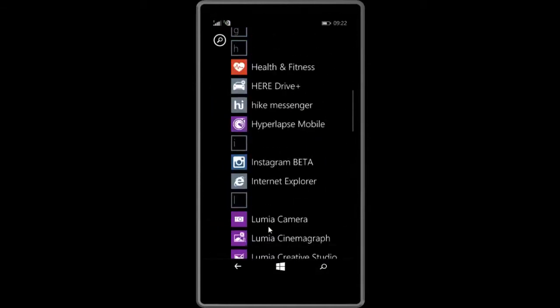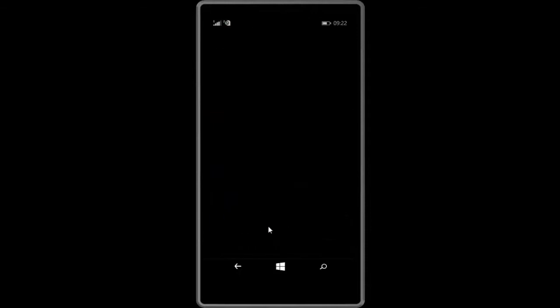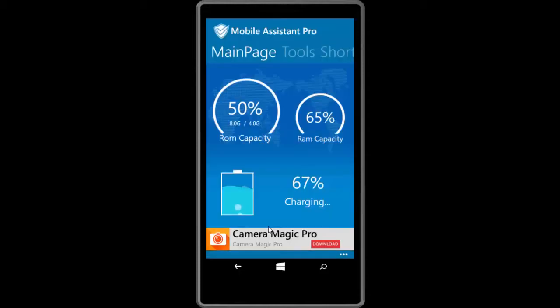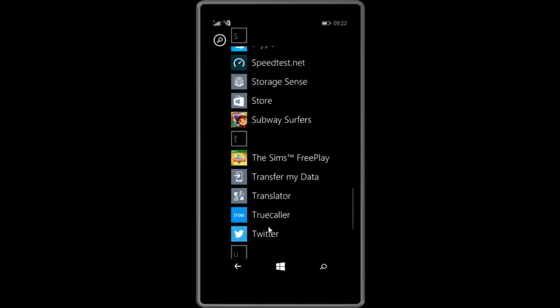Third one, you need to keep clearing your cache all the time, and I use WinTools for this. That's a really cool app for cleaning cache. So there is a clean cache. I've done it, so I'm sorry, I can't show you guys.